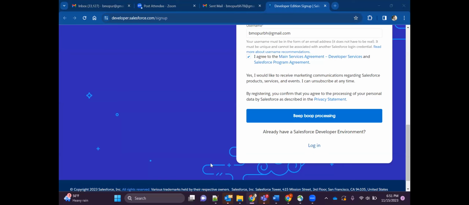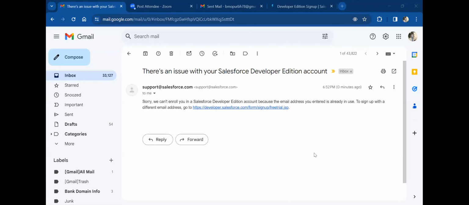Can you show that email to everyone? Yeah, I think I'm sharing it. Are you able to see it? No, I can still see the developer org sign up page. One second. Now can you see it? No. Stop share. Share screen.